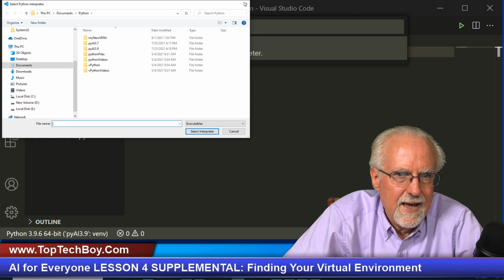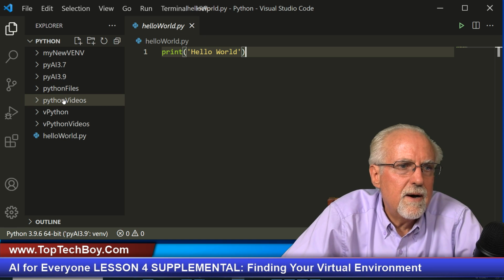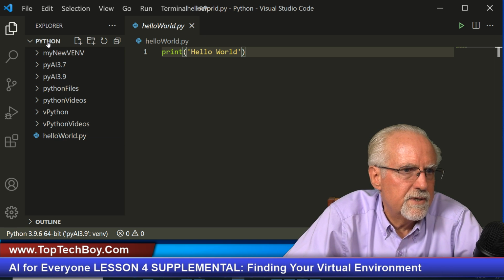Let me click off of this nonsense. There it is. Okay, so now you can see over here is that new virtual environment that I just created. It's just a folder inside of my Python folder.